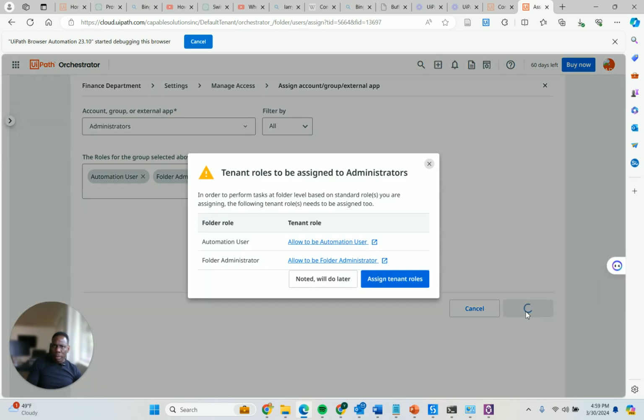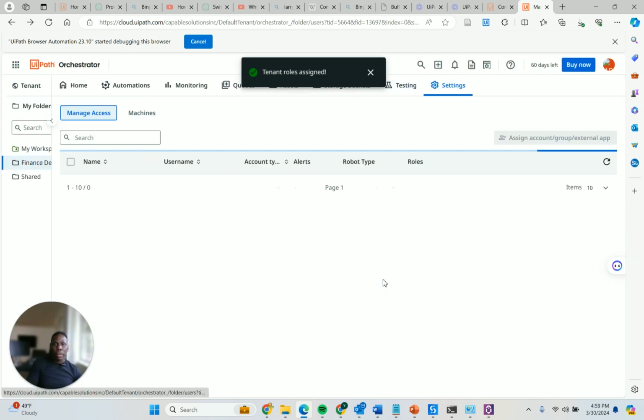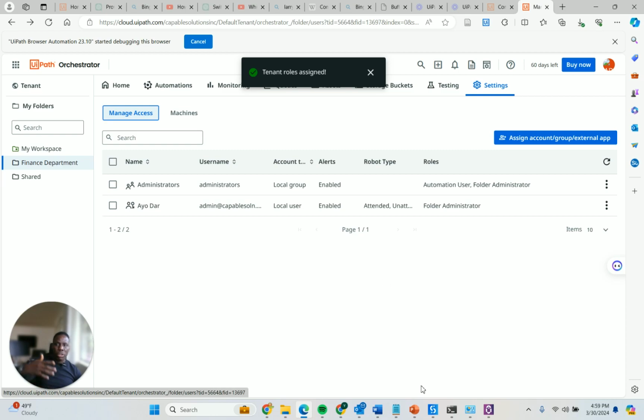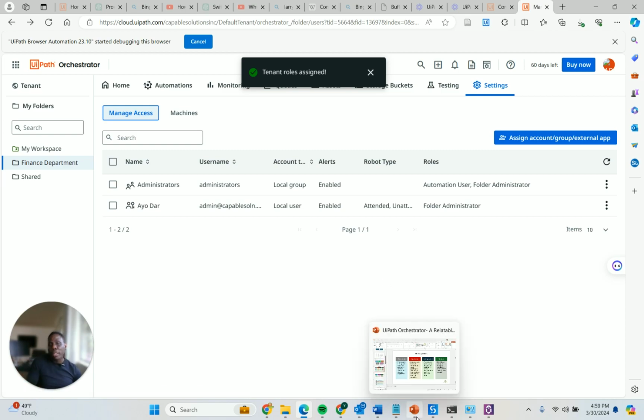So by doing this, it will give you some notes if you did something wrong. But basically, it's saying, are you sure that this is what you want to do? If you want to do this, then you need to give these guys these rules too. I said, okay, go ahead and do that. So what have I done? I've given some more people access to this folder that maybe didn't have it before.